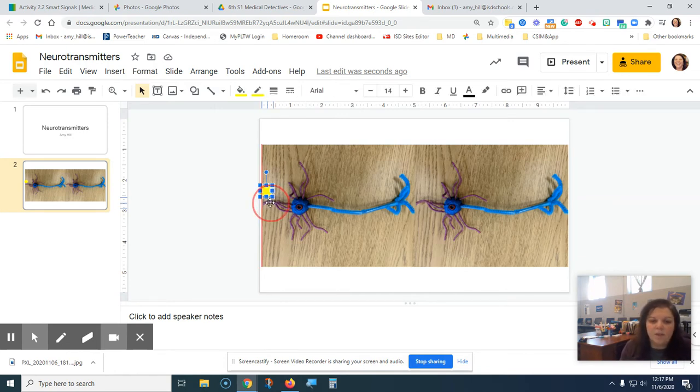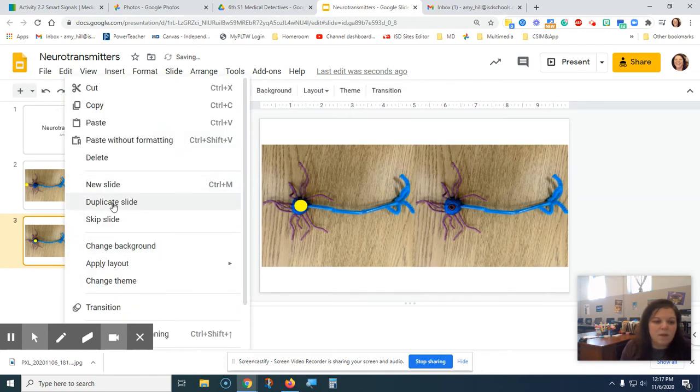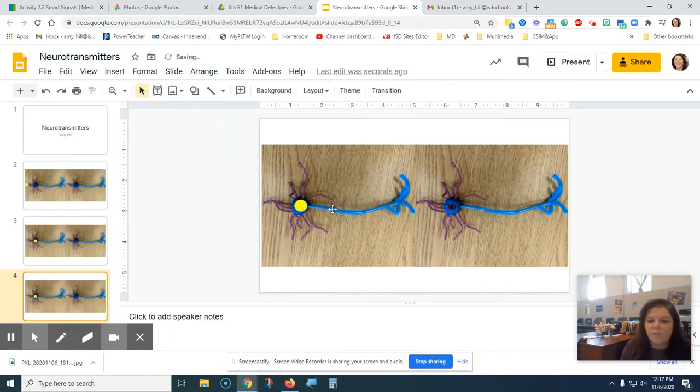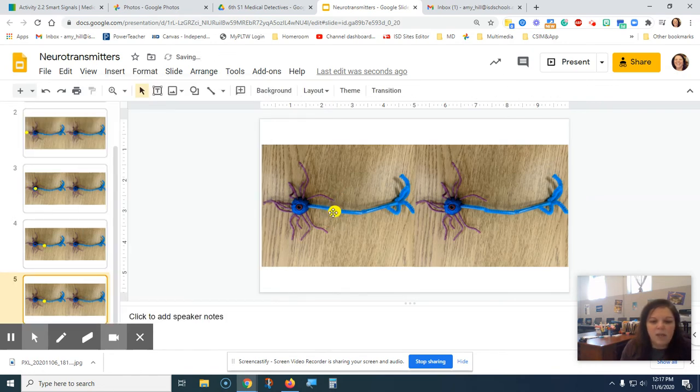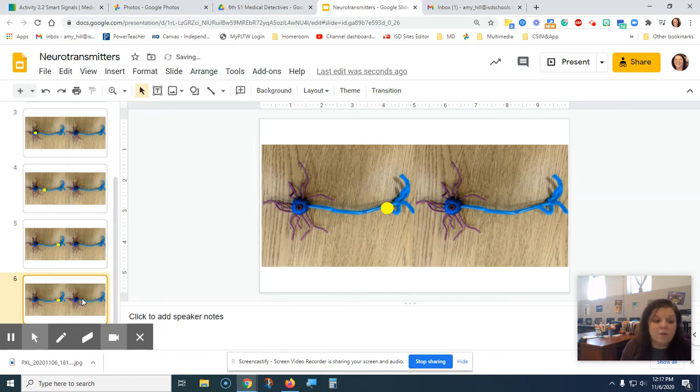If I place it here, then I'm going to duplicate this slide and move it. Then I'm going to duplicate the slide again. Basically you're making what will seem to be like a flip book. So I duplicate it again and I'm moving it throughout the neuron. In every new slide, I make sure that I move it. That's what you'll do, and you'll finish out your little dot moving all the way through each of the neurons.